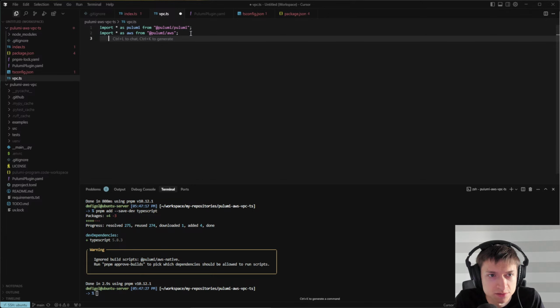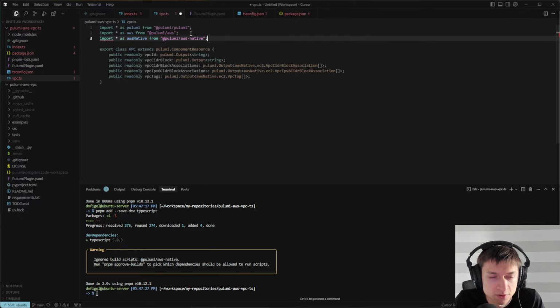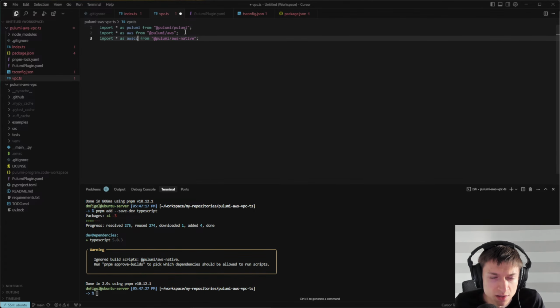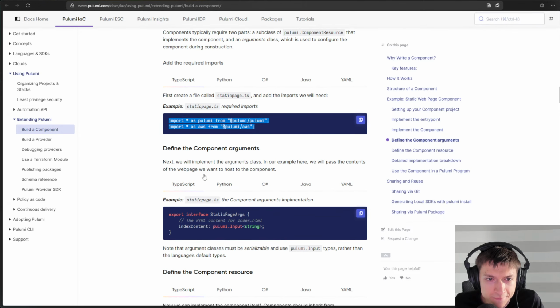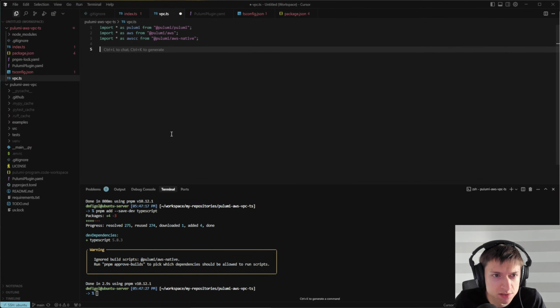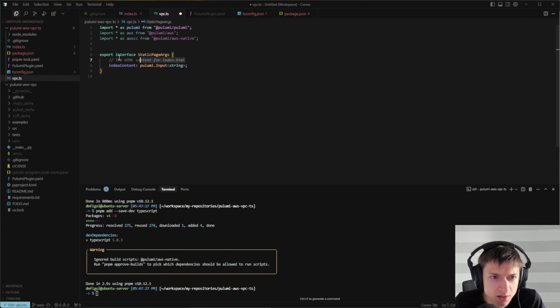Okay, and then let's do cursor. Come on. Let's do AWS CC like this. Cool. Define component argument. Component's argument implementation. Okay, this is the same file.